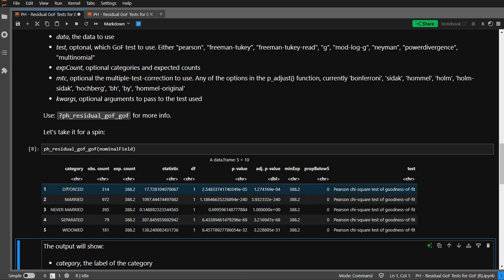What we get is the category, the observed count, the expected count, the chi-square test statistic. The degrees of freedom will always be 1 because we only have two categories, divorced versus all the others, married versus all the others, etc. Minus 1 would give you the degrees of freedom. The p-value and the adjusted p-values, this is adjusted for multiple testing using Bonferroni in this case. If this value is below a predefined threshold, we would usually speak of a significant result. Usually this threshold is at 0.05.